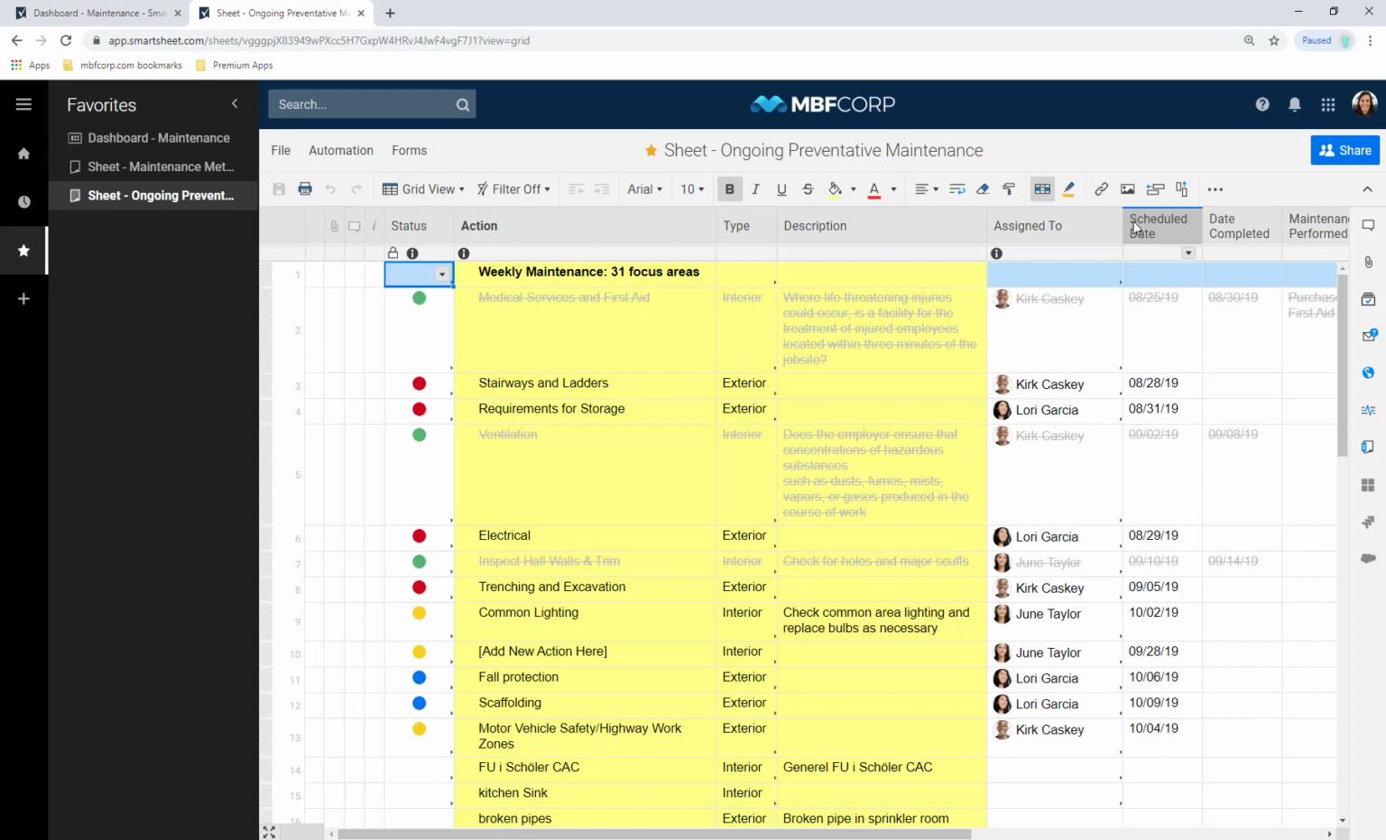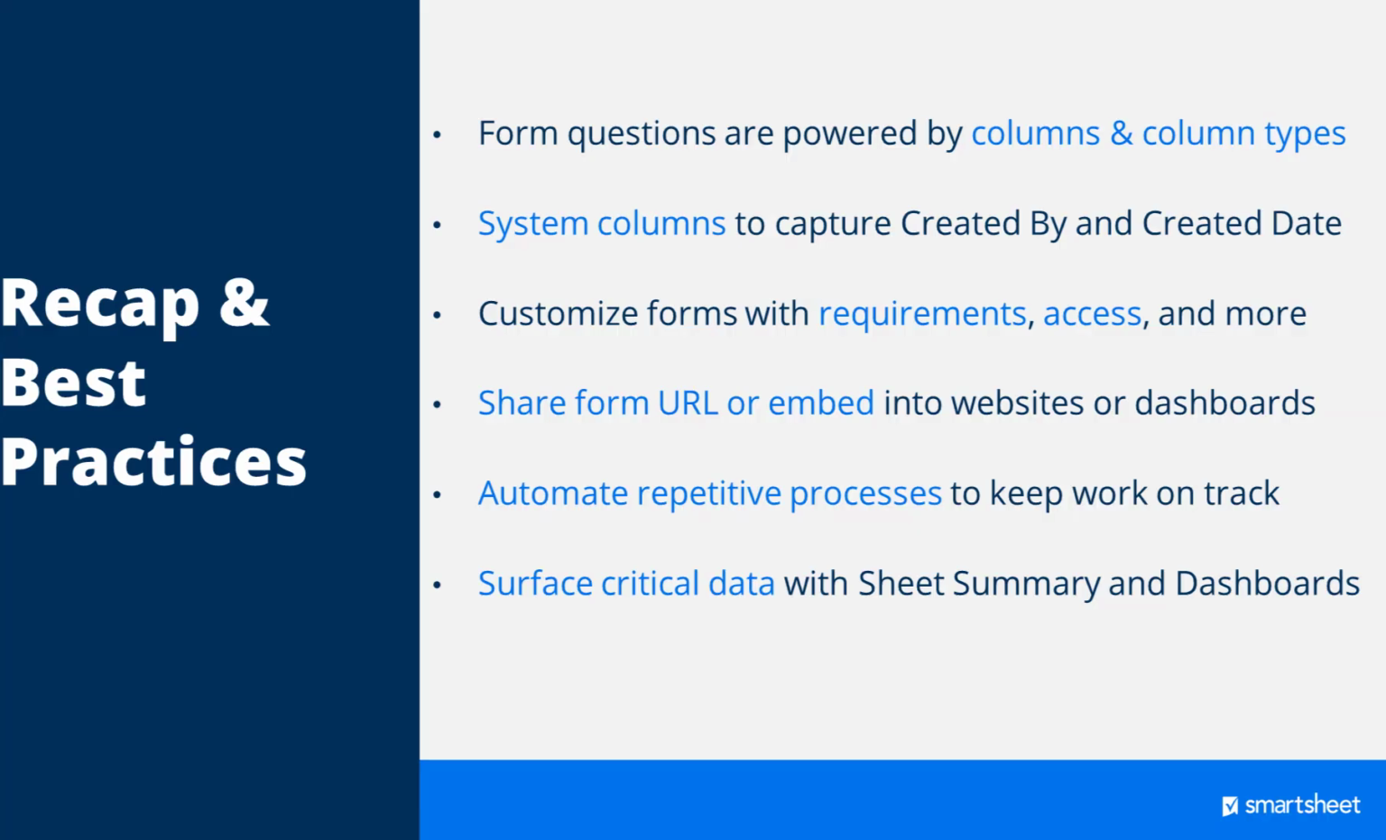Now, let's take a moment to review some of the form's best practices we've covered today. From the very beginning, sheet structure is going to drive how your form works because the questions on your form are going to correspond to the columns in your sheet. So having the correct column types, whether you want a symbol column or drop-down column or a date, as well as using system columns, which are populated by Smartsheet to give you information about who and when rows were being added or modified in your sheet.